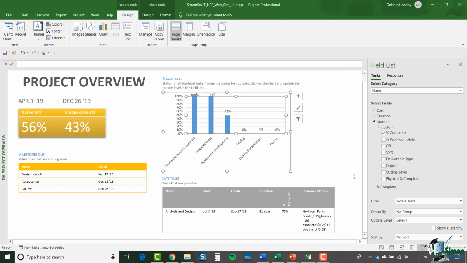And above the field list, you have something that you don't get when you're looking at selecting data for a table, and that is you get a drop down to select a category. Now what categories are available will very much depend on the type of chart, but at the moment if I click on that drop down, one of the options available to me is name, and that's task name, and of course that's the one that's selected at the moment.